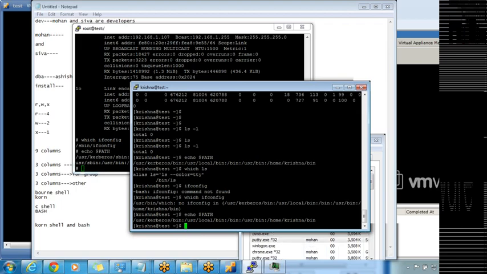I already told you, if I want to assign a value to a variable, I'll use export. So I'll export PATH equal to, and I have to include /sbin. I want ifconfig to work, so I have to include /sbin because ifconfig is present in /sbin. Now, export PATH equal to /sbin.